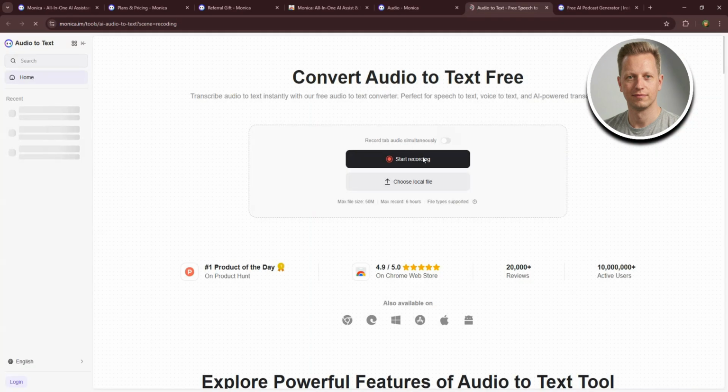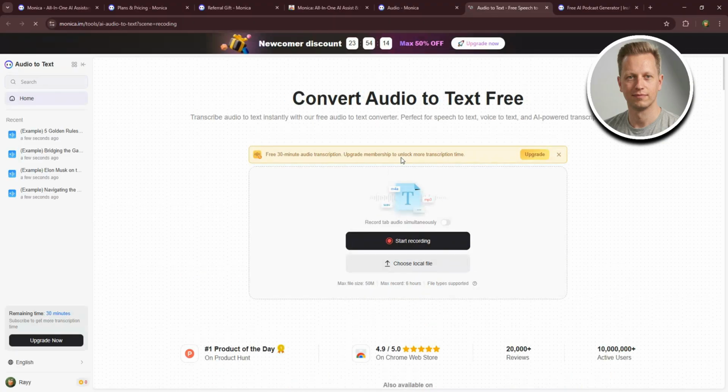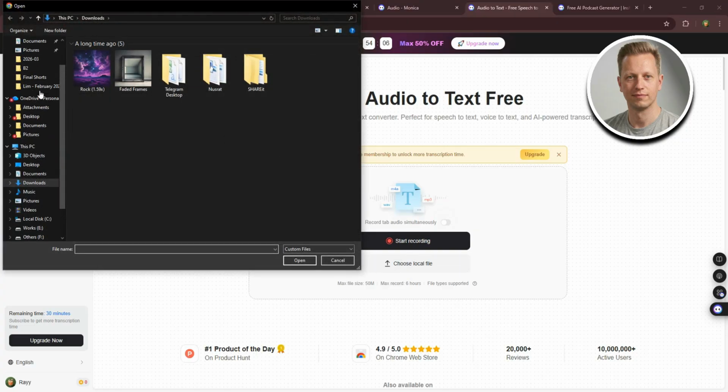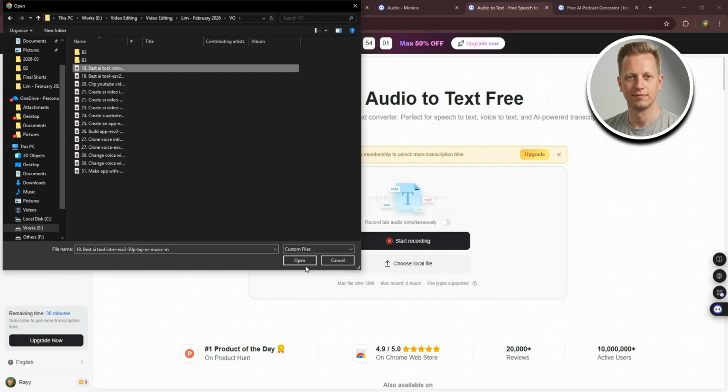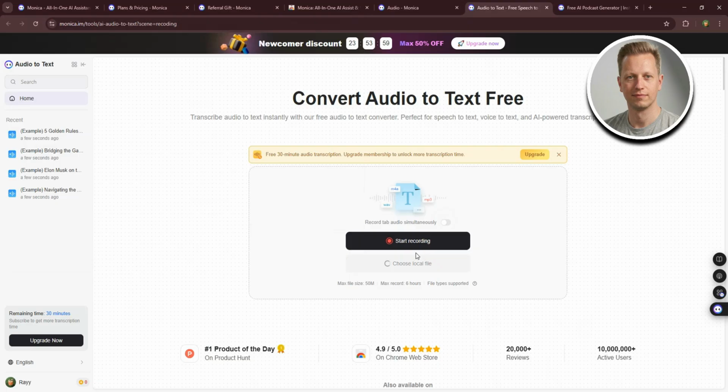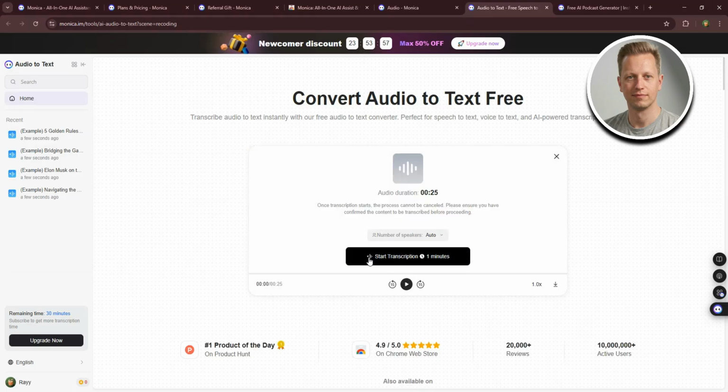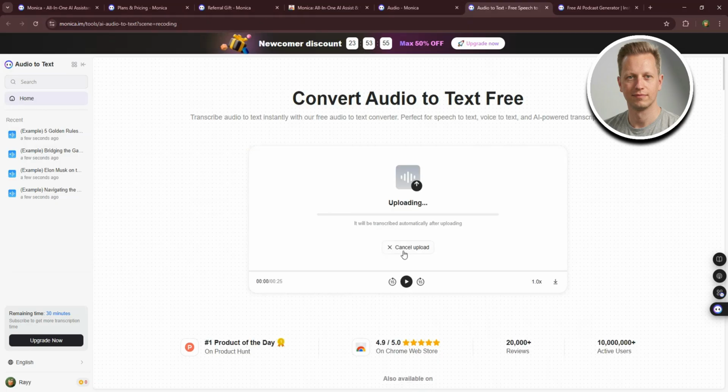Then, if you go over to recording, you'll be brought to this page. You can start recording from right here to convert audio to text file or upload a file from your device. With this plan, you get 30 minutes free audio transcription. So I'll just go ahead and upload an audio from my device. And after selecting, it will start processing your file. Once it's uploaded, just click on Start Transcription.